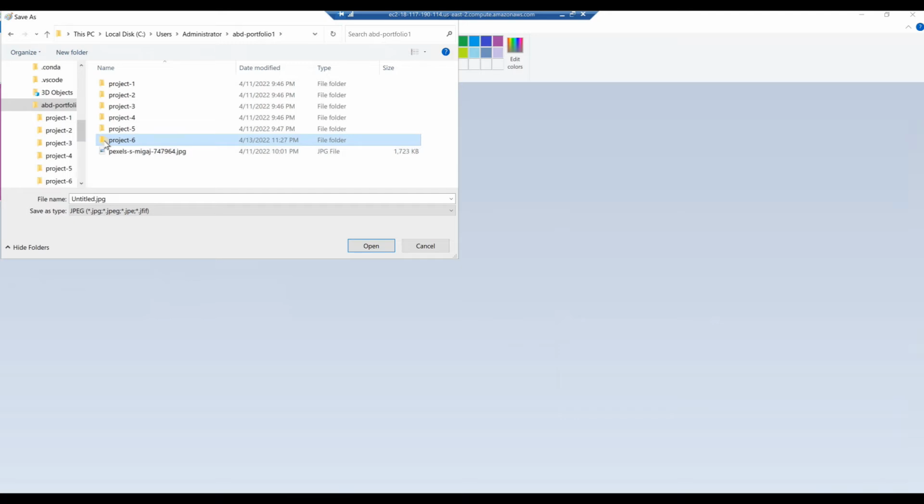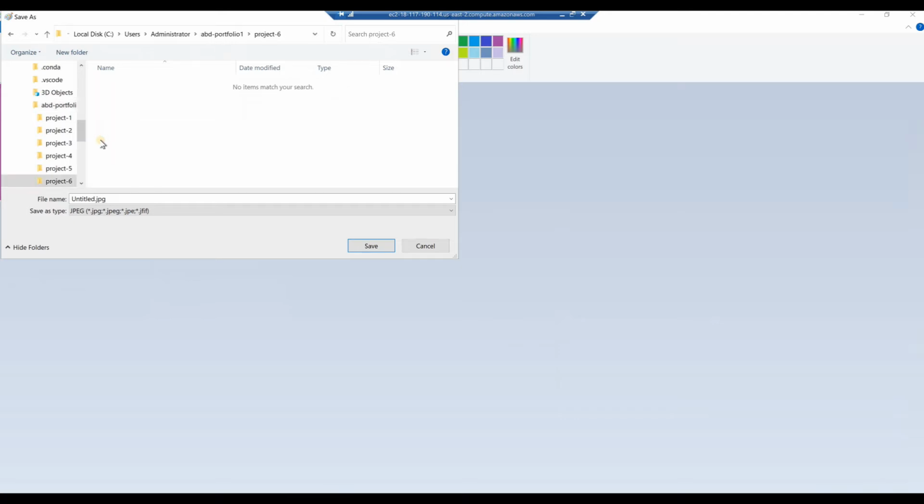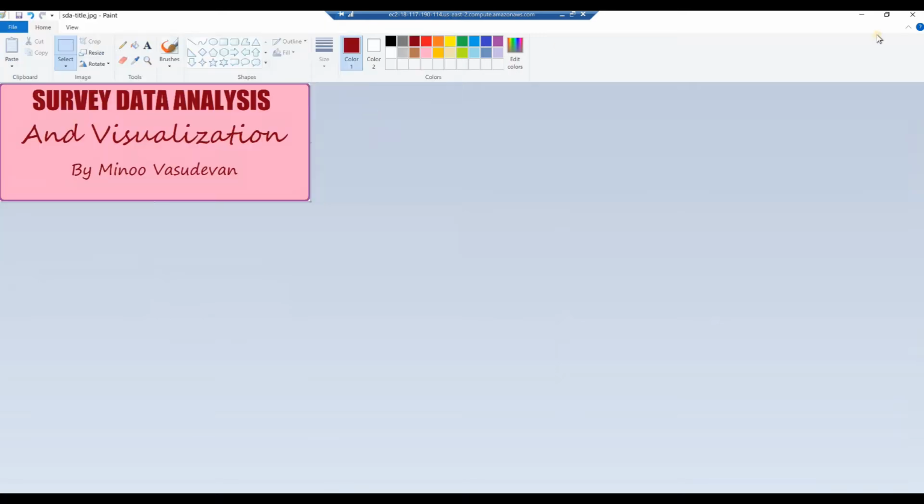Click on the Project-6 folder. Click on New Folder to create a subfolder. Name the subfolder Images and hit Enter. Double-click on Images. Save the image as sda-title.jpg. Close the Paint app.